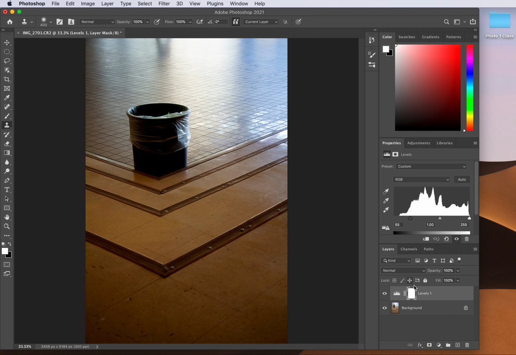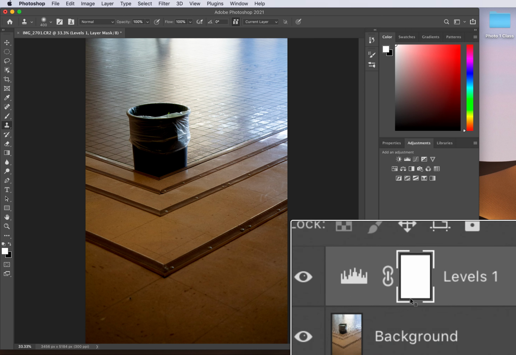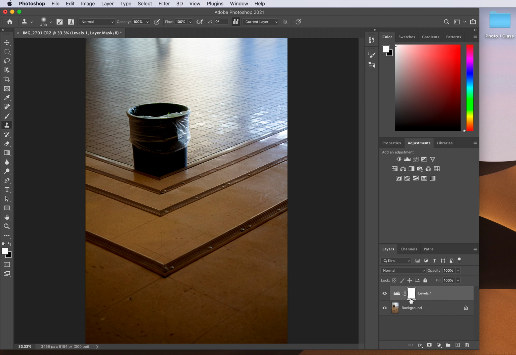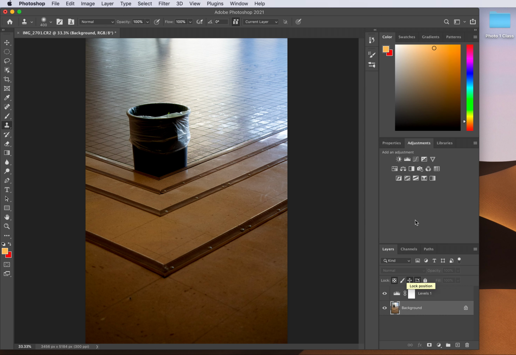Oh, I should mention this. If I start creating another adjustment, notice which layer I'm selected on. I'm selecting levels. So always make sure you're selecting your main layer. In this case, it's just labeled background before you make those extra adjustments.